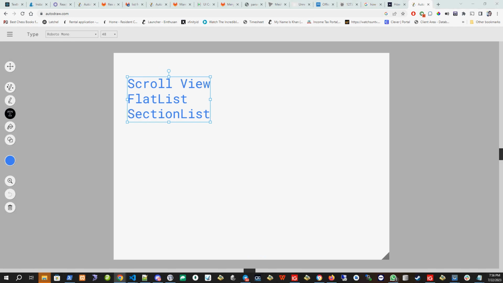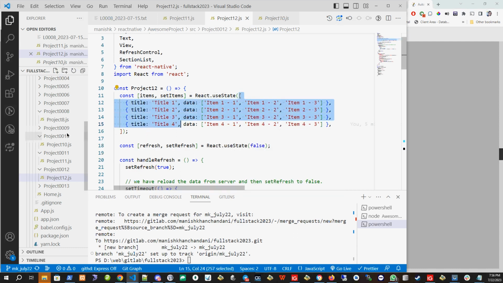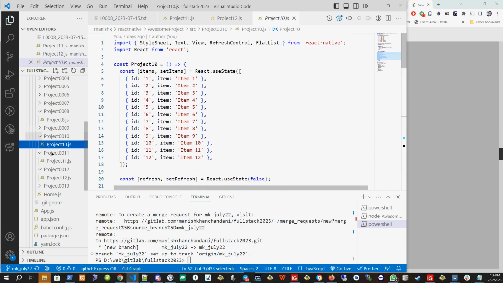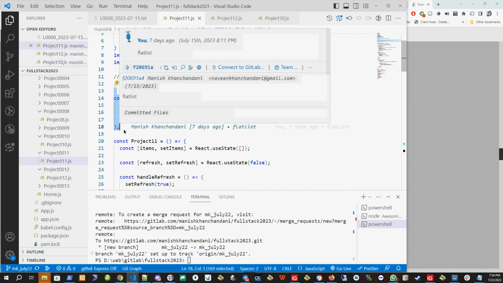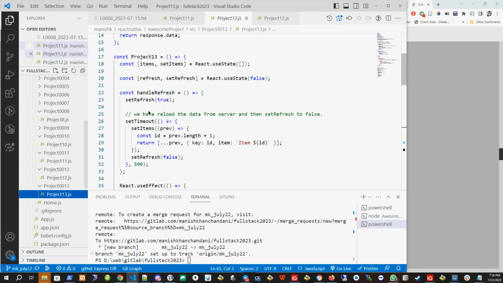Right now I created it just with dummy data. You have to call the API for that one also, and the API link I will give you tomorrow, because I don't have the API for this one right now. Like you have done the API for project 10. No, project 11. Like we have the API for that one, similarly there will be another API for the section list, which I will give you tomorrow. I have to build it.